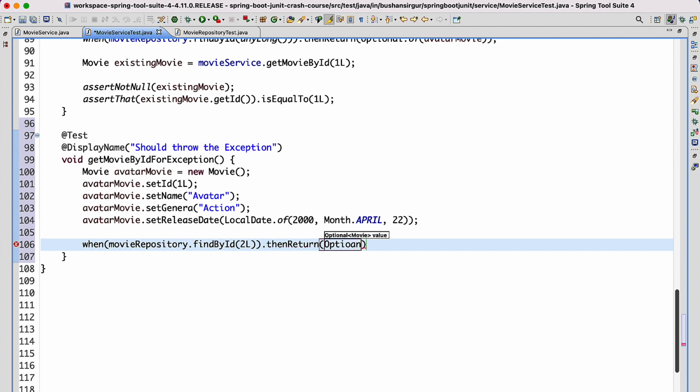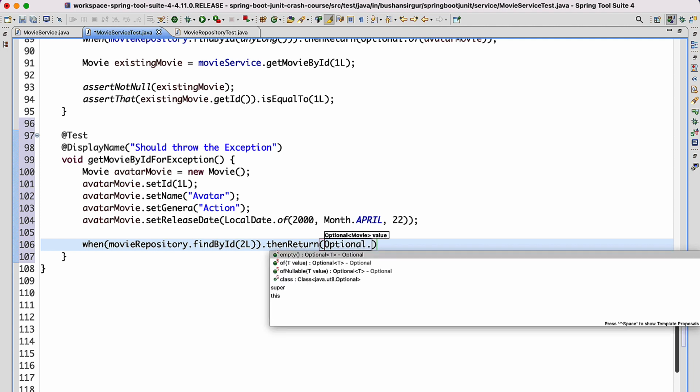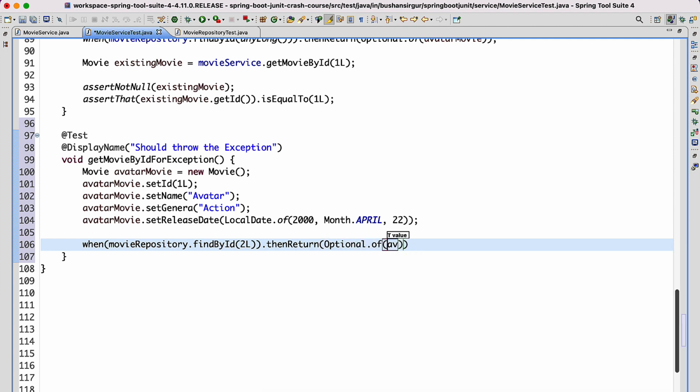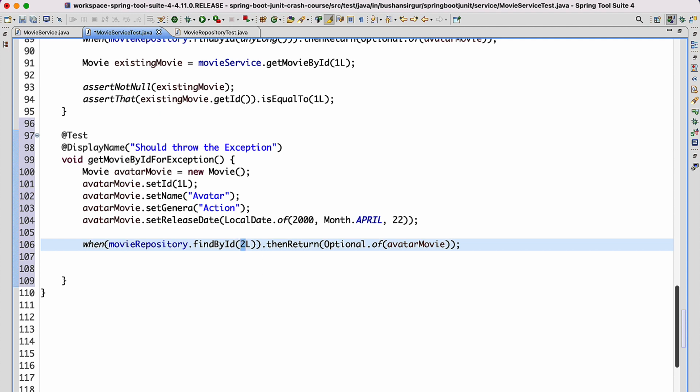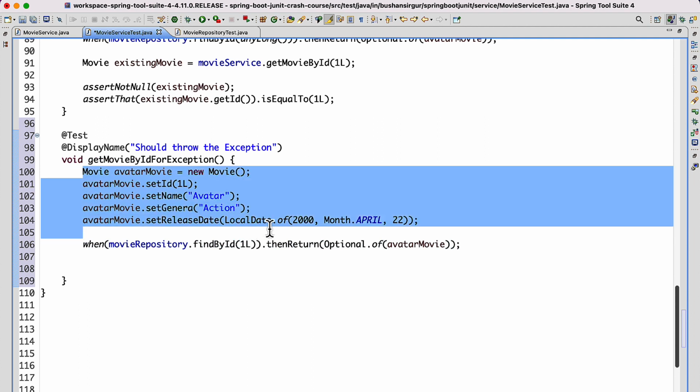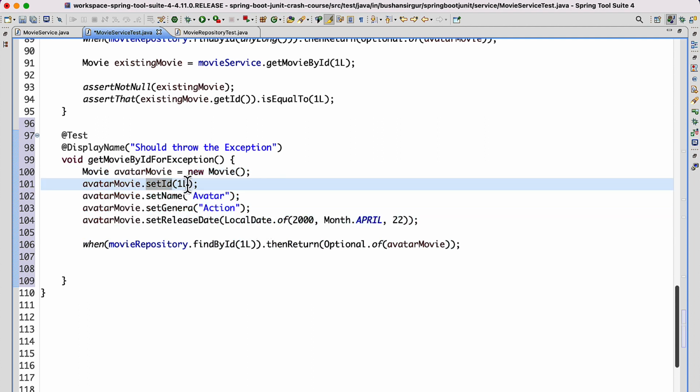We can make use of this Optional.of, let's pass the avatar movie object. So when the movieRepository findById method is called and we have passed the ID which is 2, it should return the avatar movie object itself. Okay, instead of 2, let's pass 1, the ID 1, because we are returning the avatar movie object back, and the ID of that avatar movie is 1.